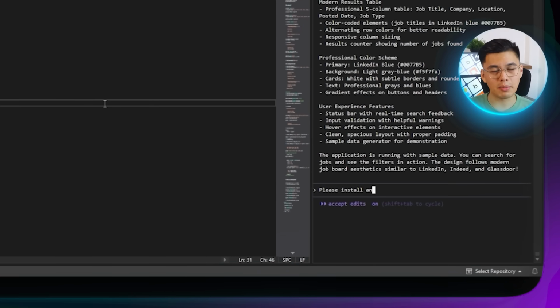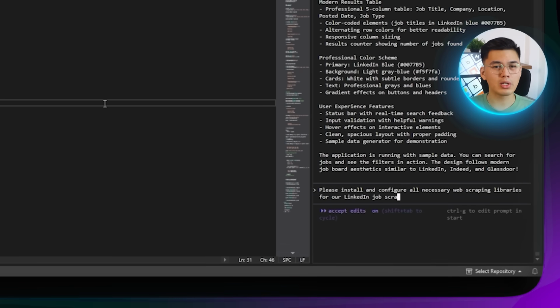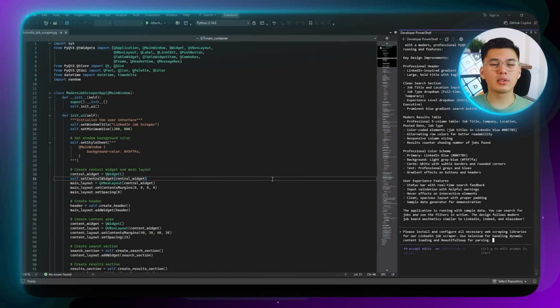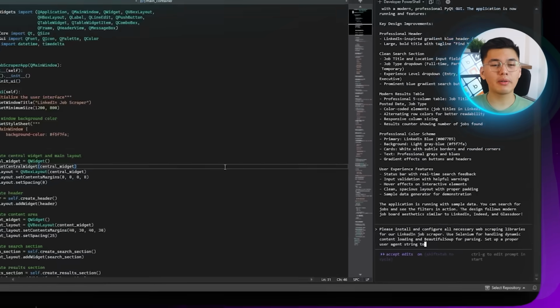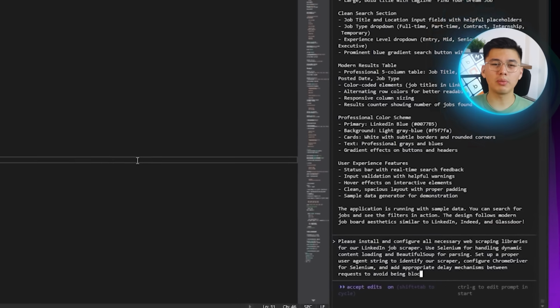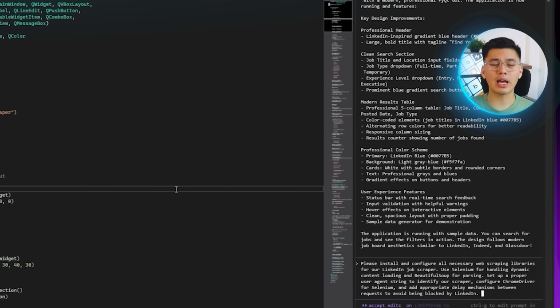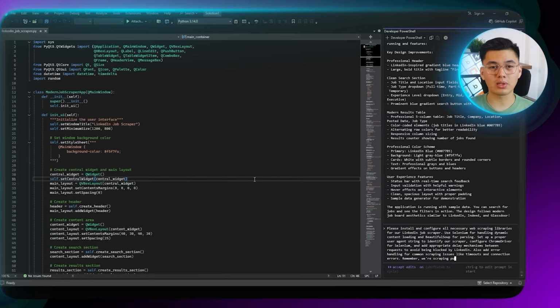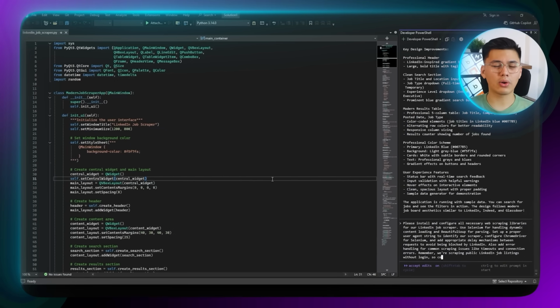Open the chat panel and type in this next prompt. Please install and configure all necessary web scraping libraries for our LinkedIn job scraper. Use Selenium for handling dynamic content loading and Beautiful Soup for parsing. Set up a proper user agent string to identify our scraper, configure Chrome driver for Selenium, and add appropriate delay mechanisms between requests to avoid being blocked by LinkedIn. Also add error handling for common scraping issues like timeouts and connection errors. Remember, we're scraping public LinkedIn job listings without login, so configure accordingly.